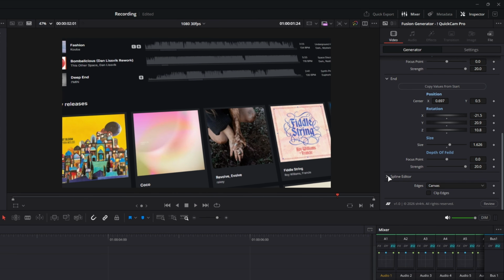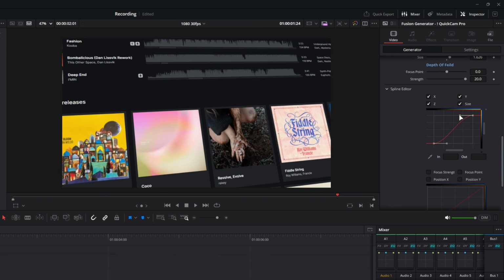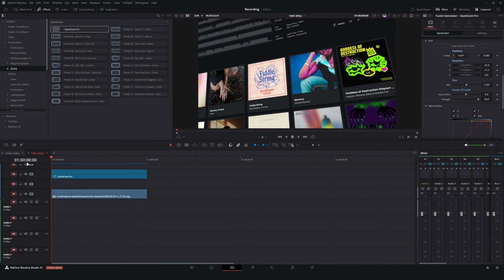And the cool thing about the generator is I can go to my spline editor, toggle on whatever things I want to animate, quickly select my 2 points, hit F to flatten, and I can drag these handles out to get some very clean, simple animations.